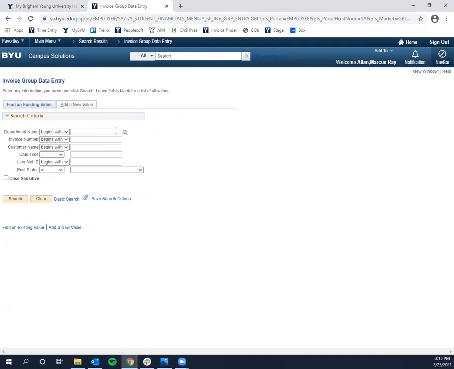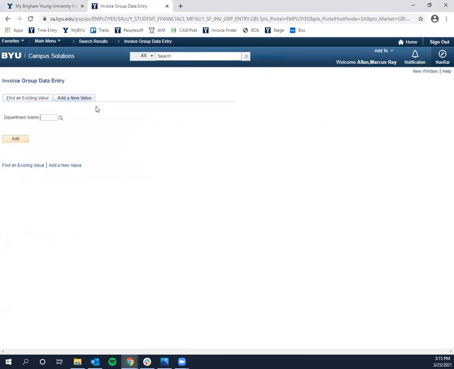So here on the invoice group data entry, we have two tabs. We have one to find an existing value and one to add a new value. We'll start by looking at the add new value, since if this is your first time making an invoice, you'll need to, of course, add a new value.